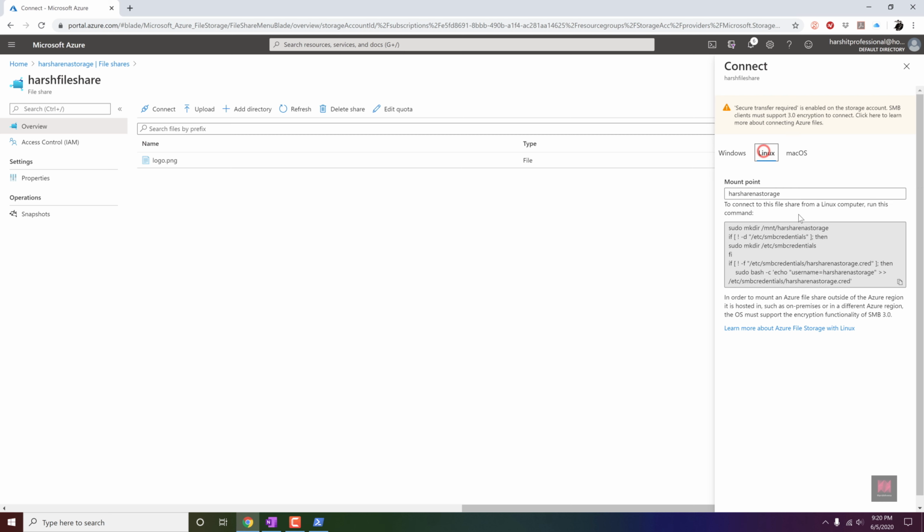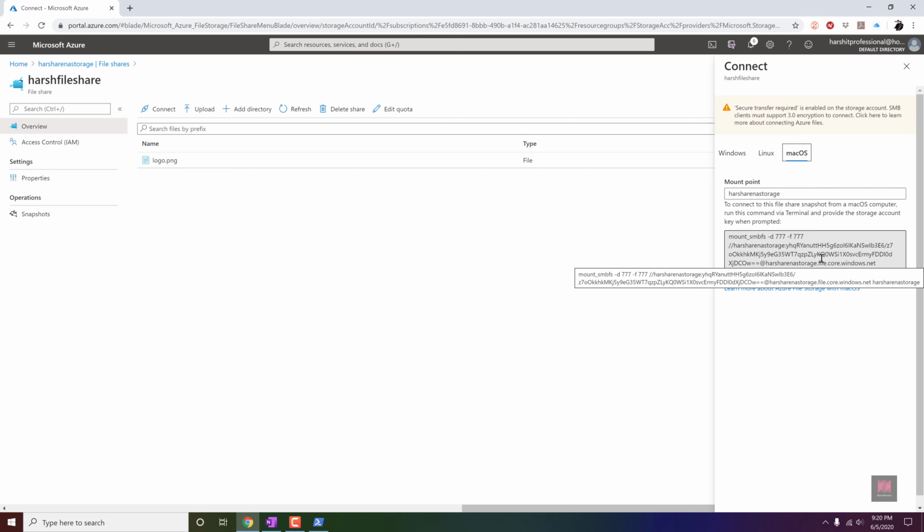The second thing is Linux. For Linux and macOS, there's a script available. You need to simply run this script, and it will automatically mount this file share on your operating system. I really find this file share really helpful and a great feature for accessing my files from anywhere at any time, especially if I'm running an application project where multiple people are working together.